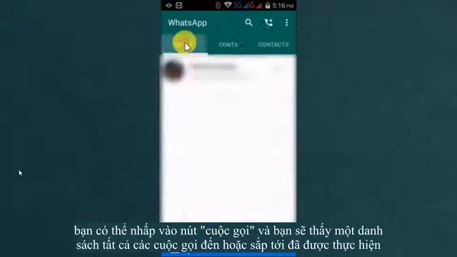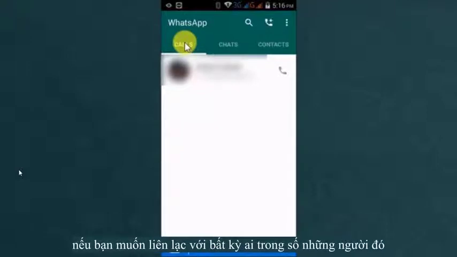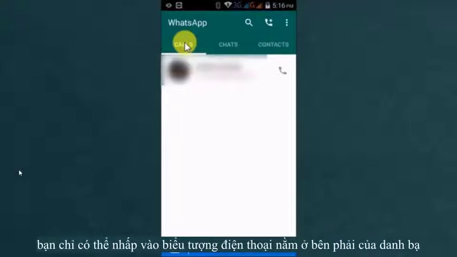You can click on the Calls tab and you will see a list of all incoming or outgoing calls that have been made. If you want to contact any one of those persons, you can just click on the phone icon located at the right of the contact.